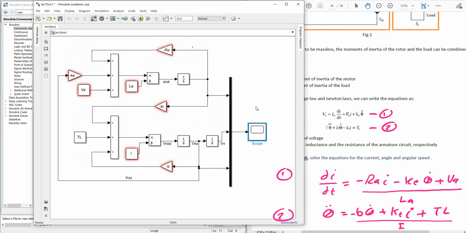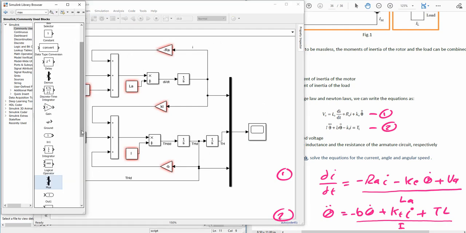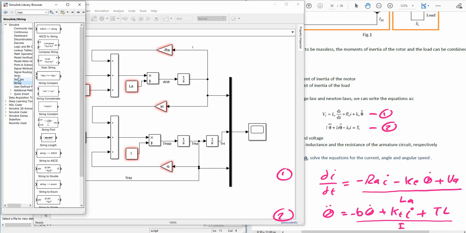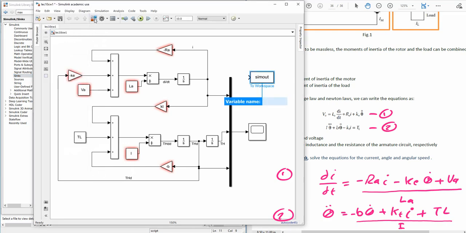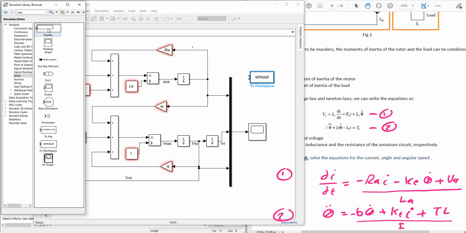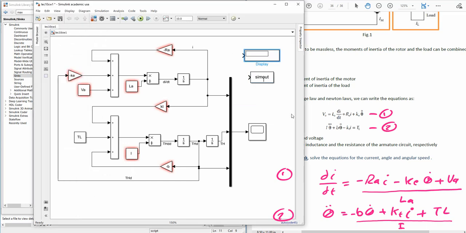Now if you want to take it to the workspace, as I told you, we can go to the library and select one of the sinks. You can take it, say that sim out. You can also, if you wish, display some value, max, min, whatever, or average. Say that this is the average of the current. Okay, this is sim out. Let me take all of them to the sim out.